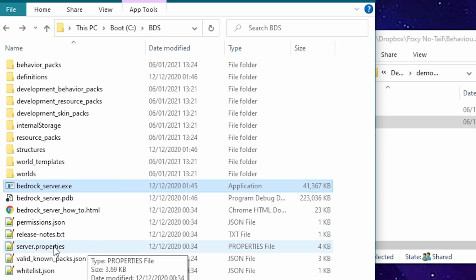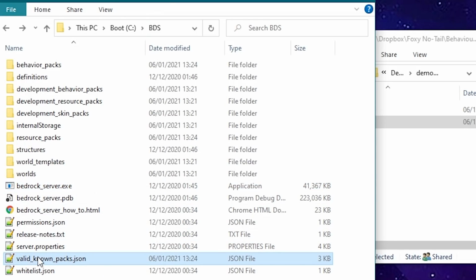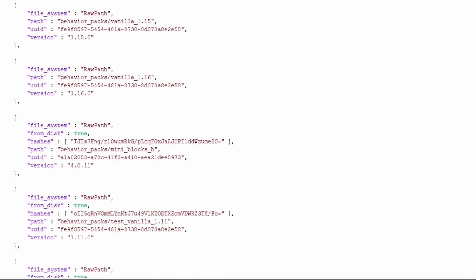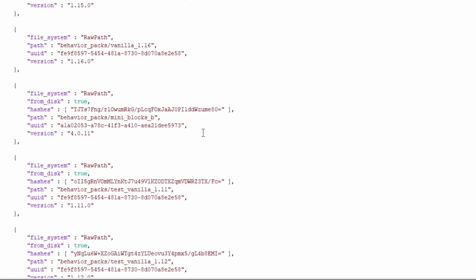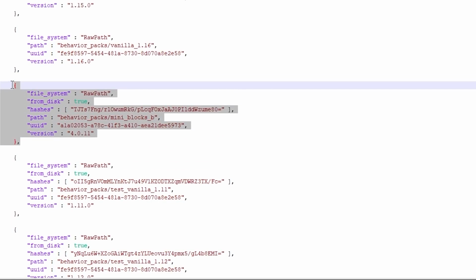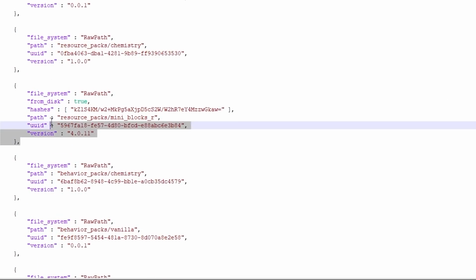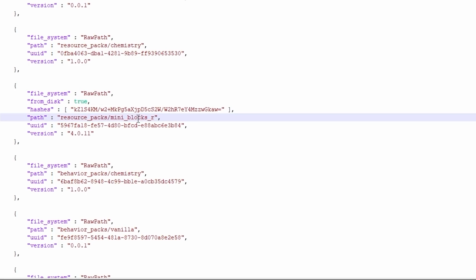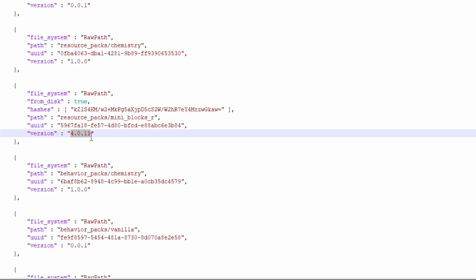And now what will have happened, it will have added those packs into our valid known packs file. It generates this file completely automatically. You don't need to fiddle with it, and it will add in anything it finds within the correct folders. So you can see here it's found our behavior pack, and if we scroll up a little bit, you will see here it has found our resource pack. Now, the important things we need to take from this file are these UUID numbers and these version numbers.